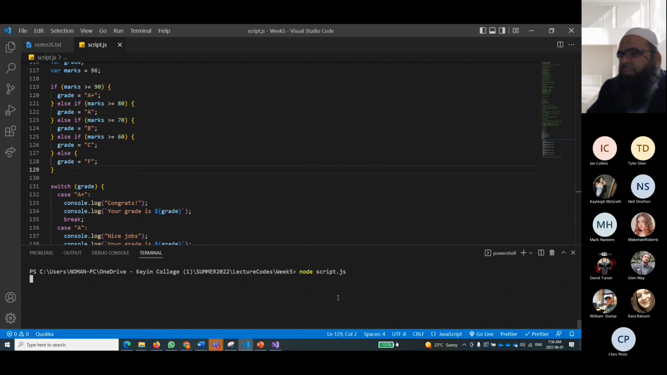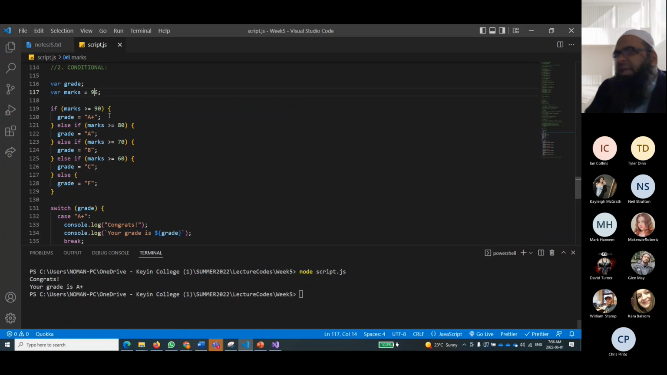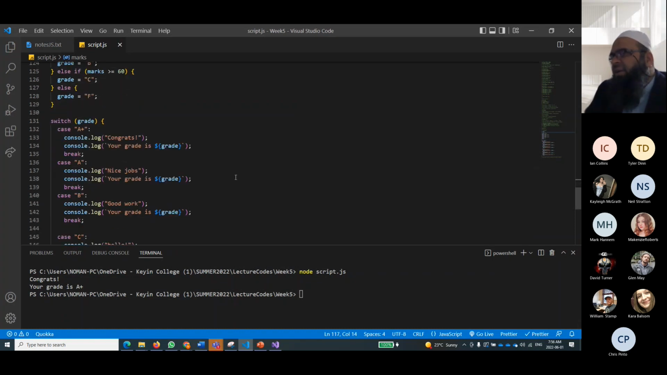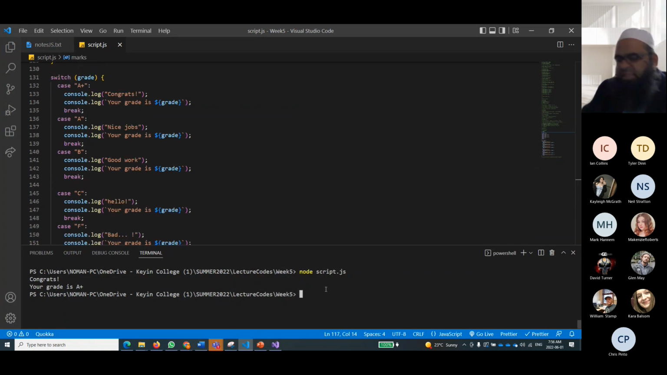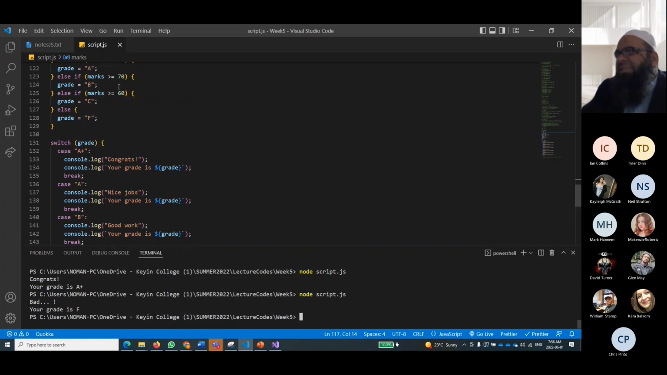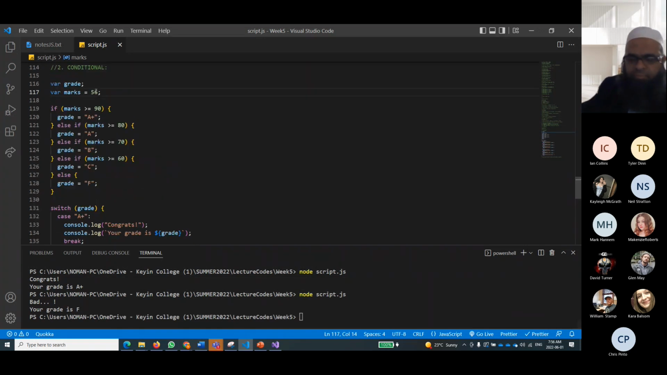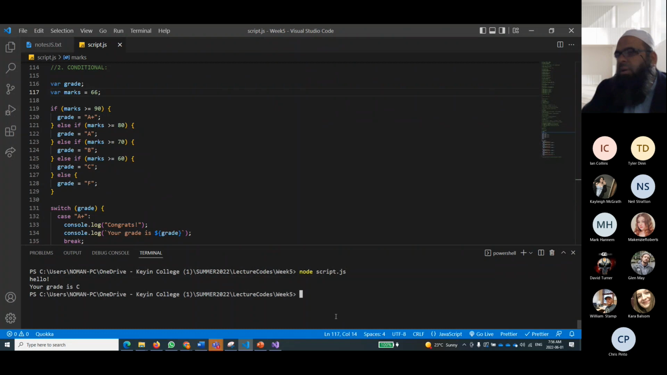What is the output? You see, congrats, your grade is A plus. Why? Because marks are 96. If I make it 56, right? Now see which case will execute, of course, now. Bad, your grade is F because 56, we have just done 55. Now, if I say 66, for example, I run my program. You see, hello, your grade is C.